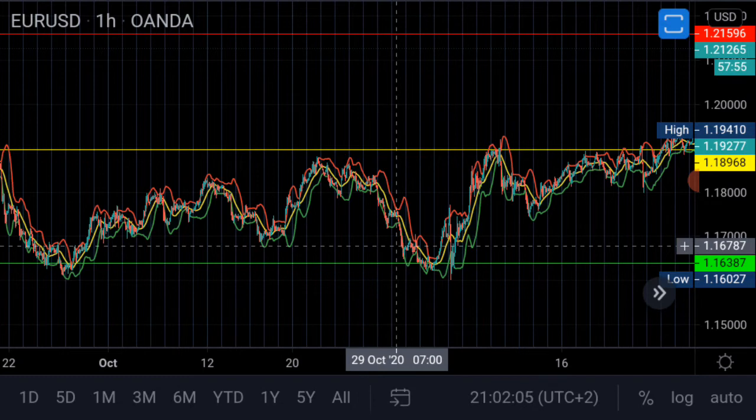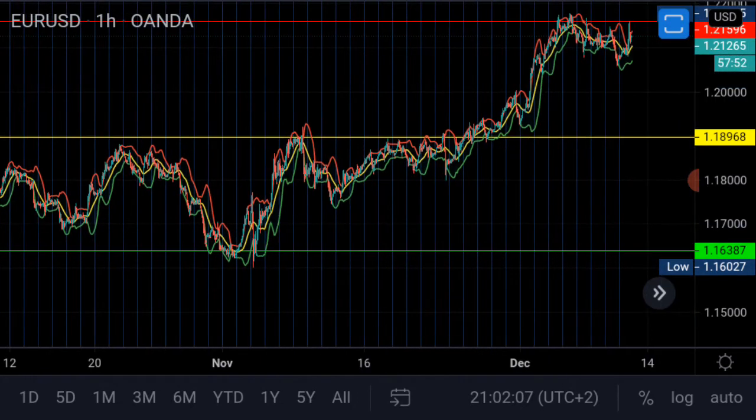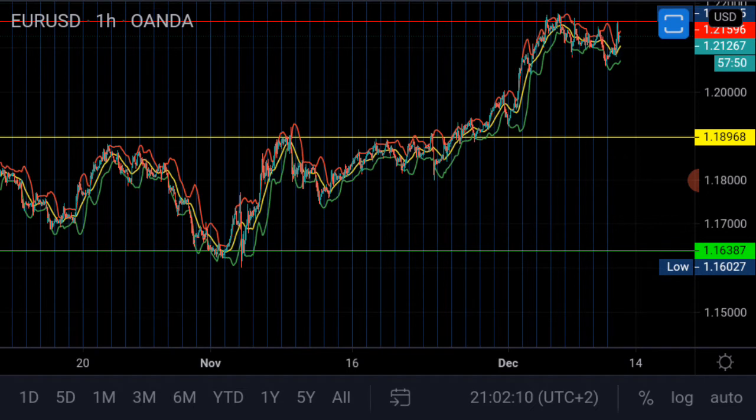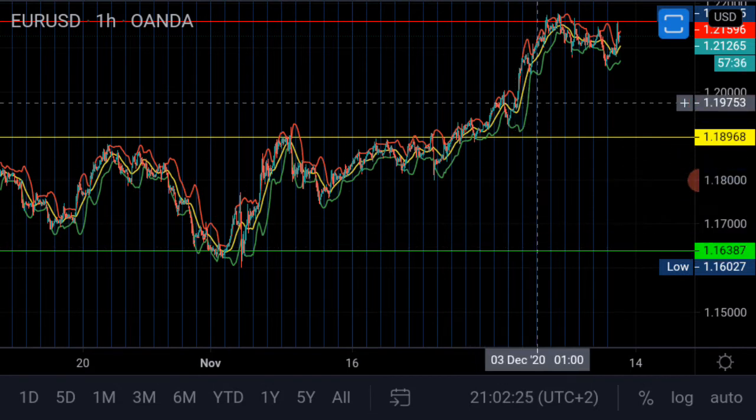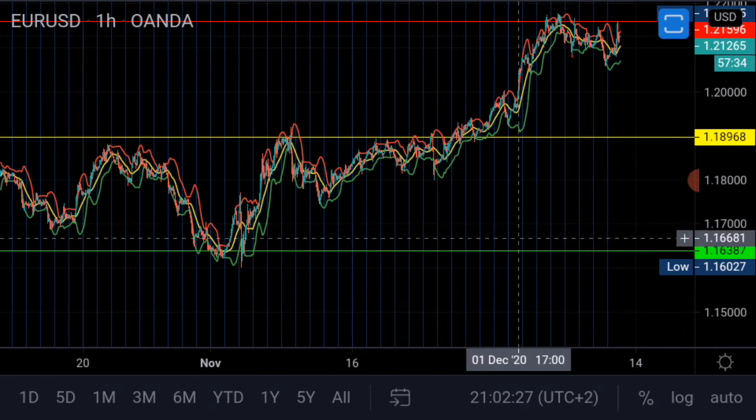Let me be a little bit more accurate and tell you what it is. It is exactly, wow, it's almost 3,000 pips in between. Give me my cursor. Okay, it's about 3,000 pips in between each bar. That's how it works.